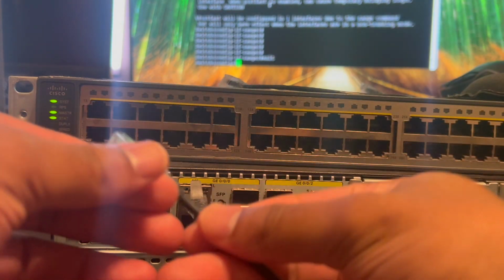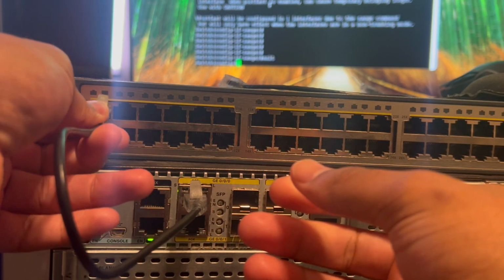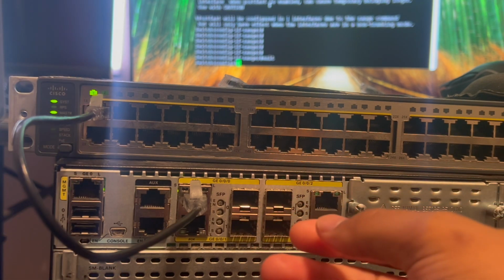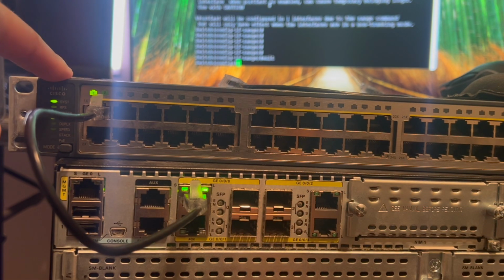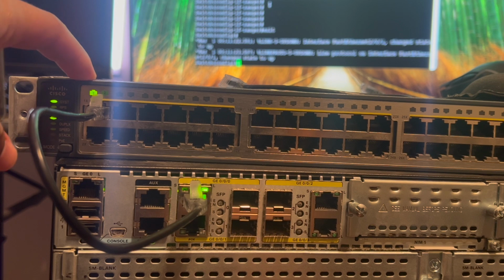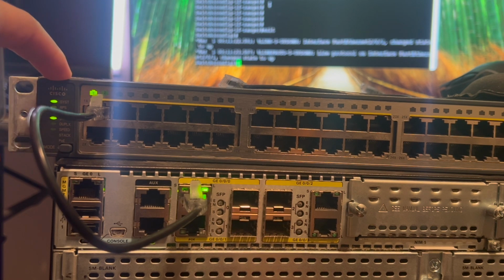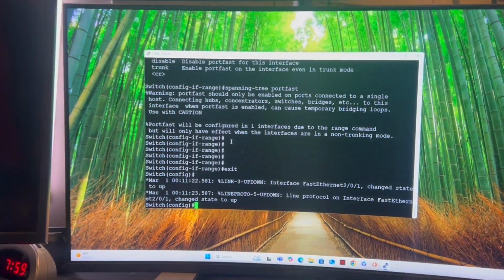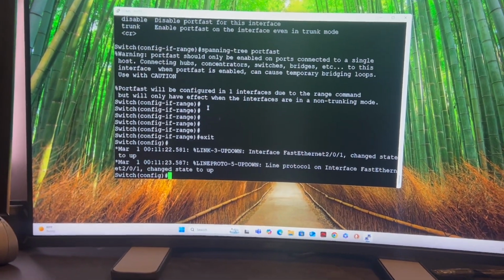So now let's take this other end and plug into the 201 that we just configured on the switch. You can see this port came immediately up into the forwarding state, and that is because we configured PortFast on this port.